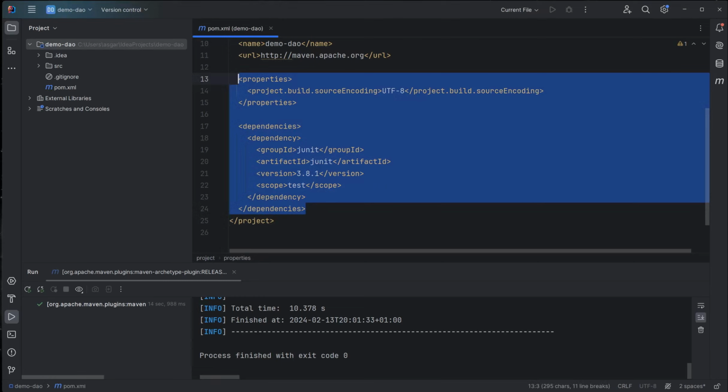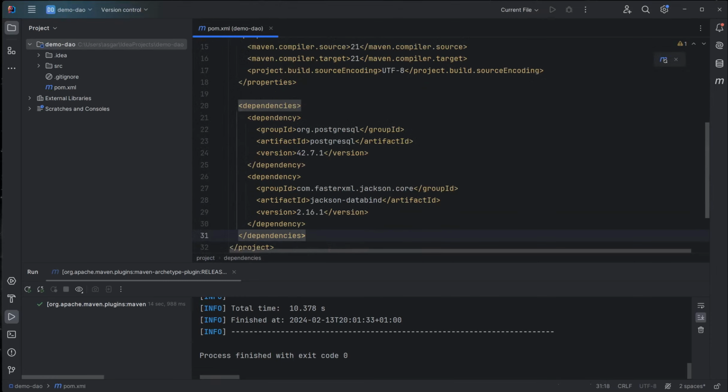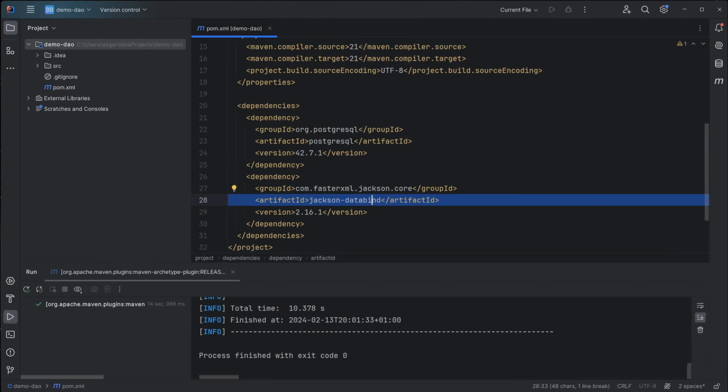I don't need any JUnit. We're not going to do any testing. So I just wrote in here my Postgres and Jackson dependencies, and we just press this refresh button for IntelliJ to refresh everything, and we're good to go.